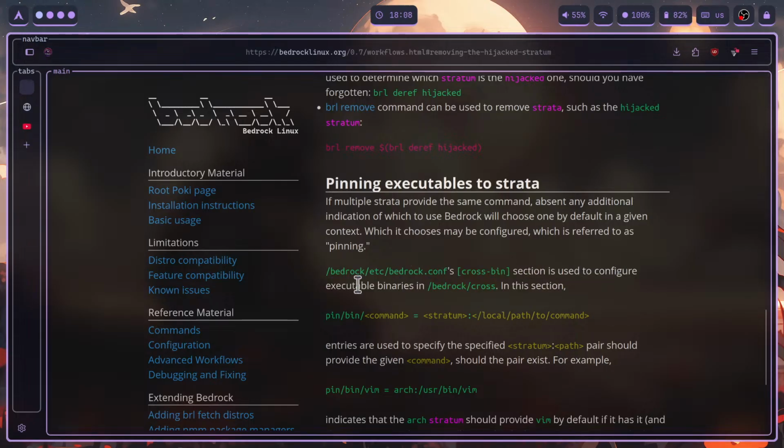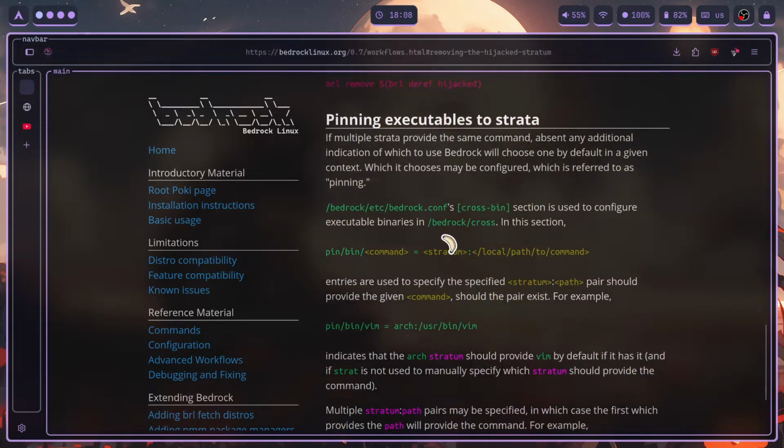The cross bin section is used to configure executable binaries in /bedrock/cross. In this section, you can pin a binary. Entries are used to specify the stratum path pair that should provide the given command, should the pair exist.